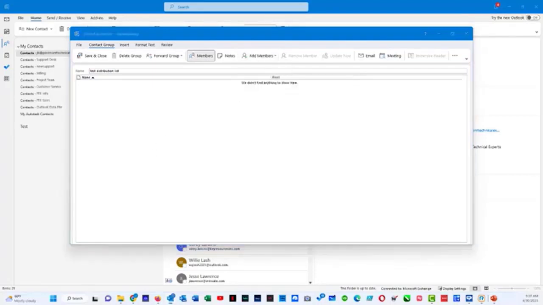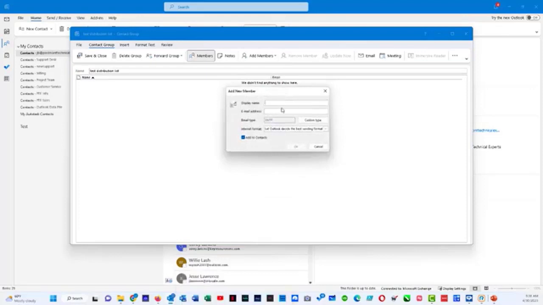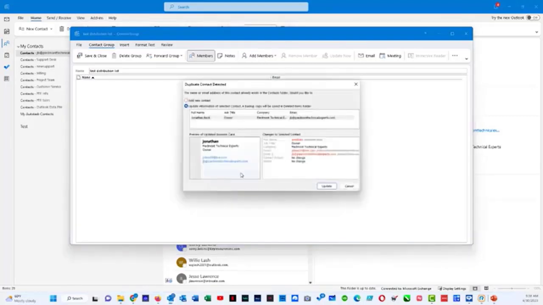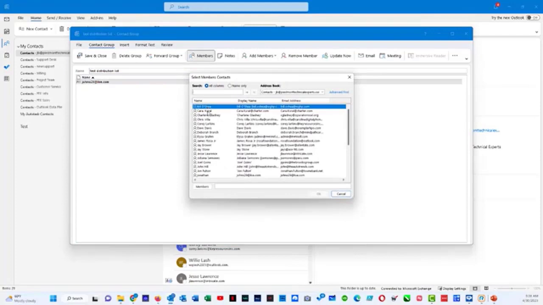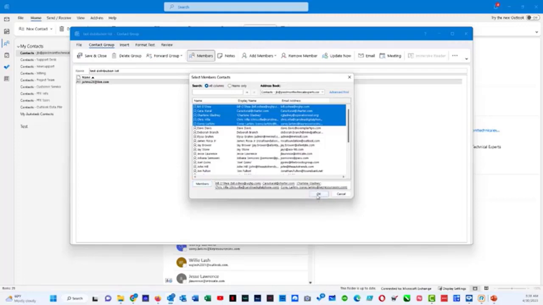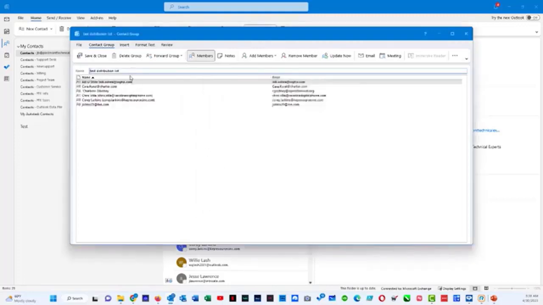If I do new email contact, basically it's going to bring up this little box, and SMTP is going to be the default, and again, it's fine. Outlook is smart enough to find this, so I will add that. I can do add members from Outlook contacts, and I'll just grab a group and do members and do OK. And now if I send something to test distribution list, all these people will receive that email message.